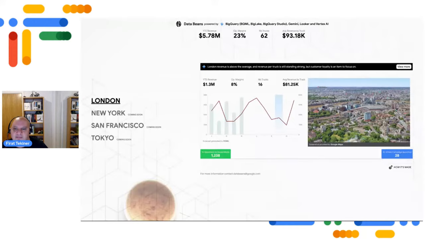So I think you can see it, perfect. So imagine that you are in London. Everything that you see on screen here, apart from the maps, is generated. So it is phenomenal. All the information, including the insights.